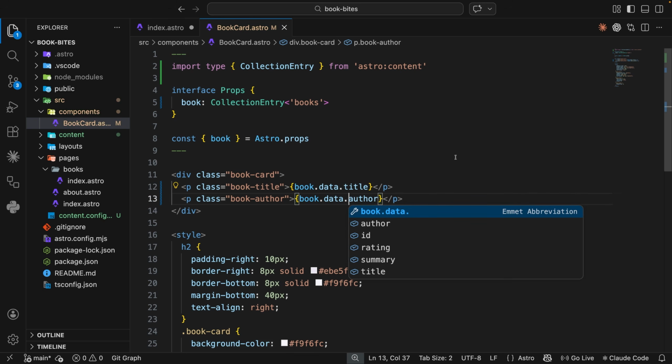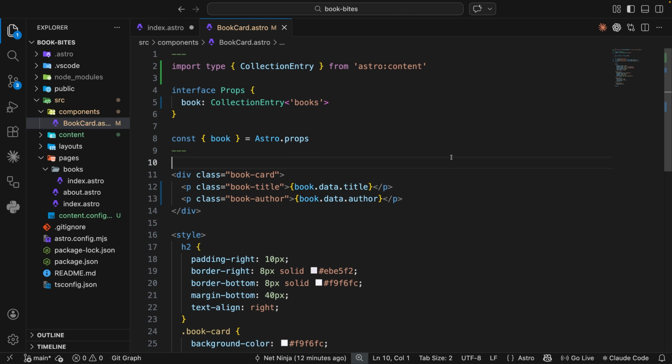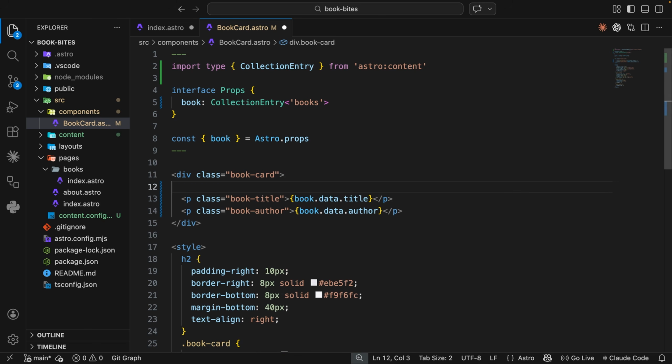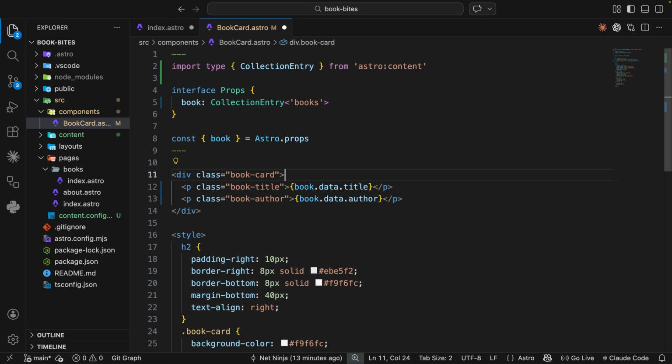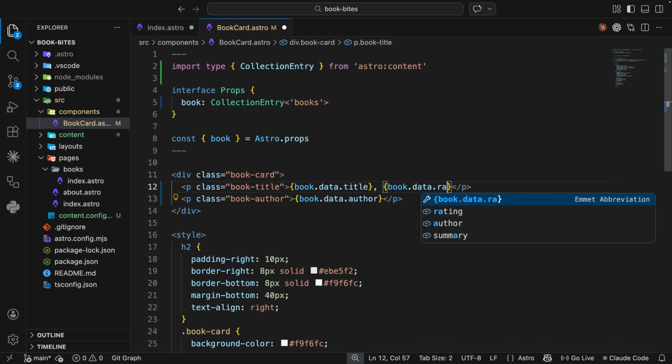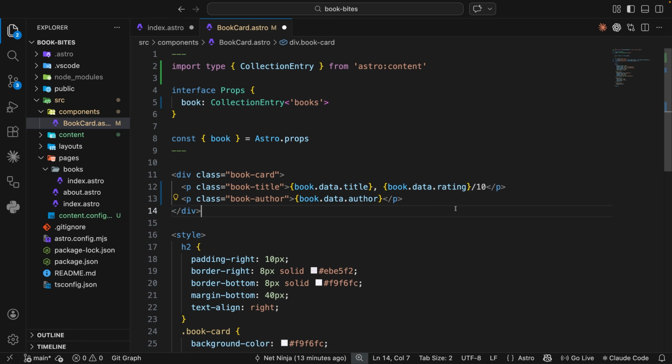All right, so finally, I just want to add in the other two fields from the data, the rating and the summary, and then we'll preview this in a browser to make sure it all works. Okay, so I'm going to do the rating at the top. Let's come up here and I'll say p. Actually, what we'll do is put the rating next to the title, the book rating. So book.data.rating, and then after this, I'm going to do a slash and then 10. So it's whatever the rating is out of 10, so 8 out of 10, for example.